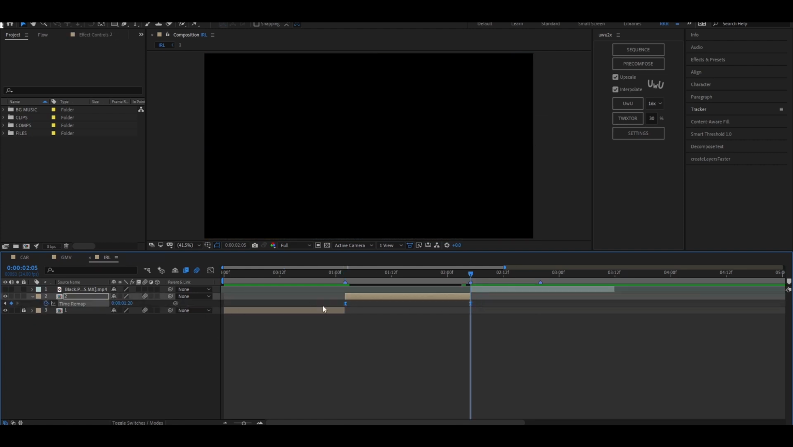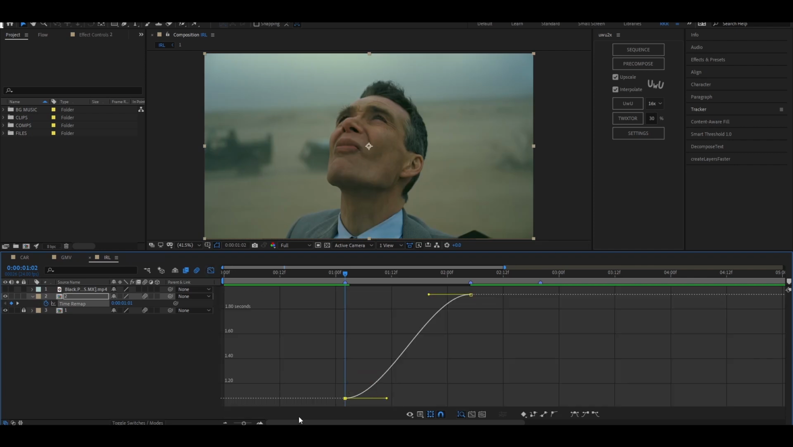Select the keyframes and press F9 to easy ease. Open the graph editor. This time the graph is going to be something like this.